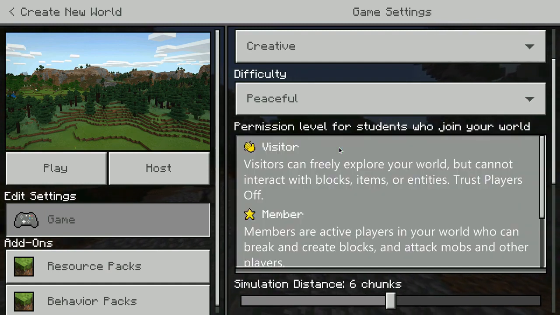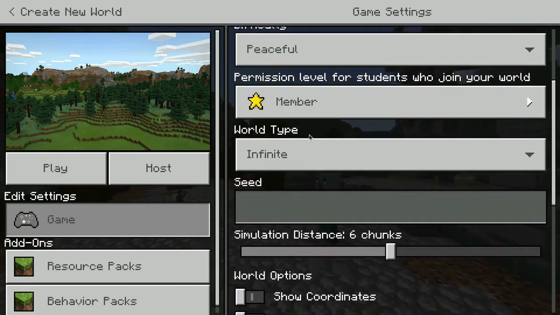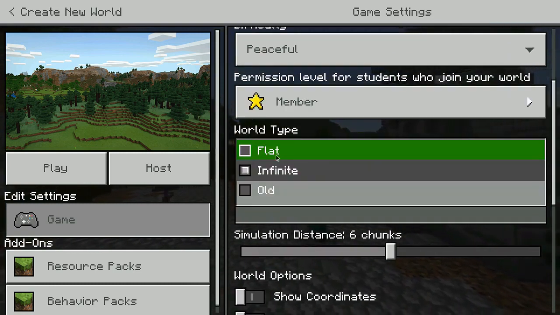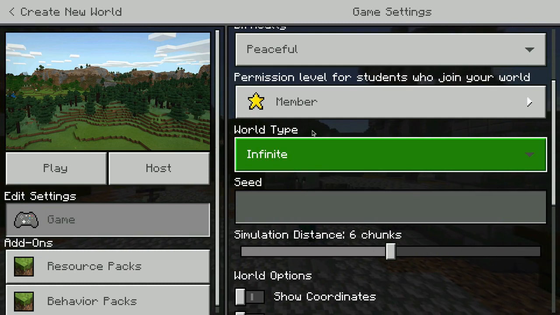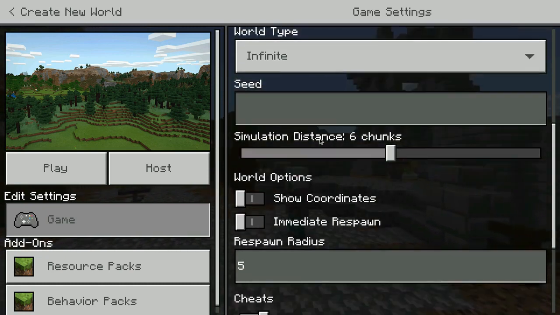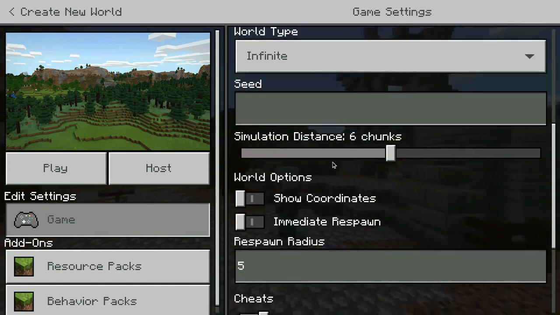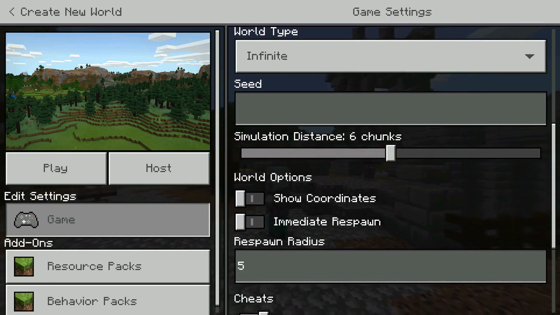And then the students need to be a member. So that one I would just leave typically there. And here, is it infinite? Is it flat? Different things that we're all getting to learn with the tool. And then everything is going to be starting to look at preferential based on you and your students.